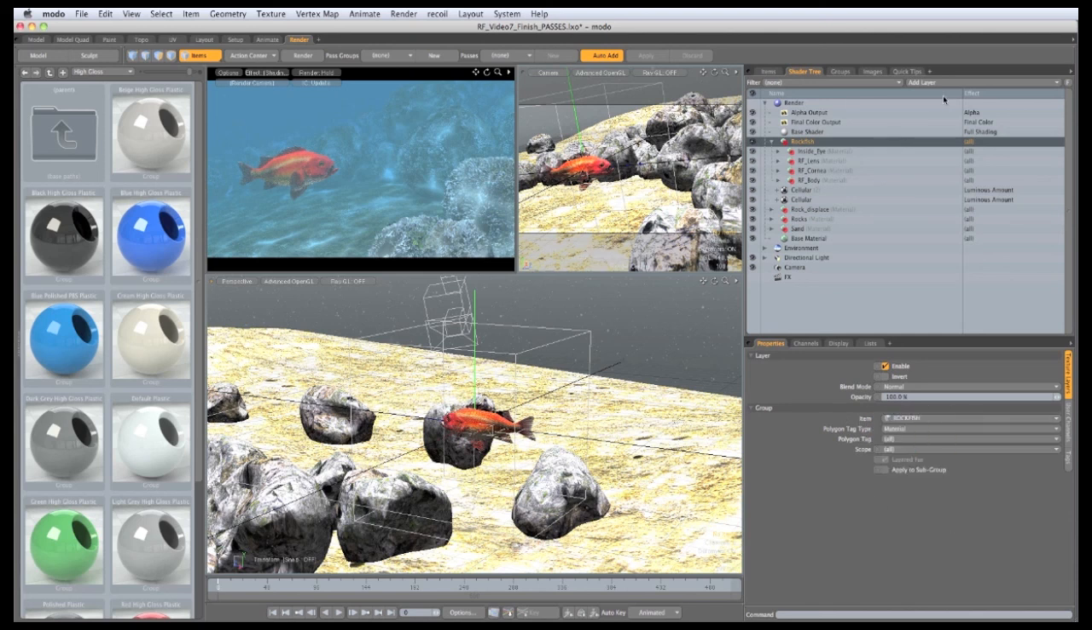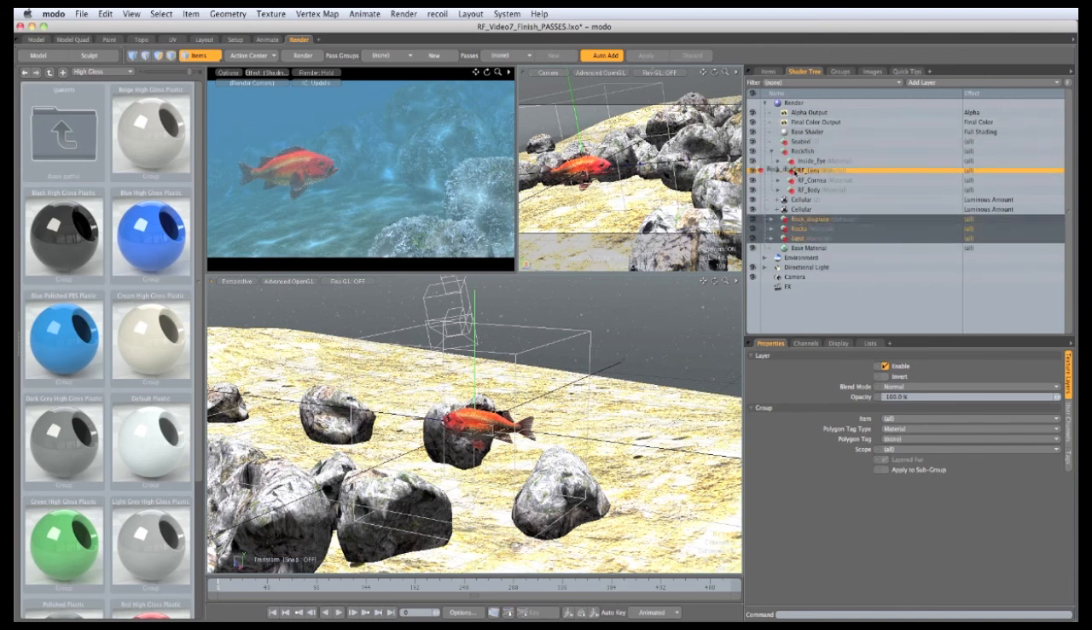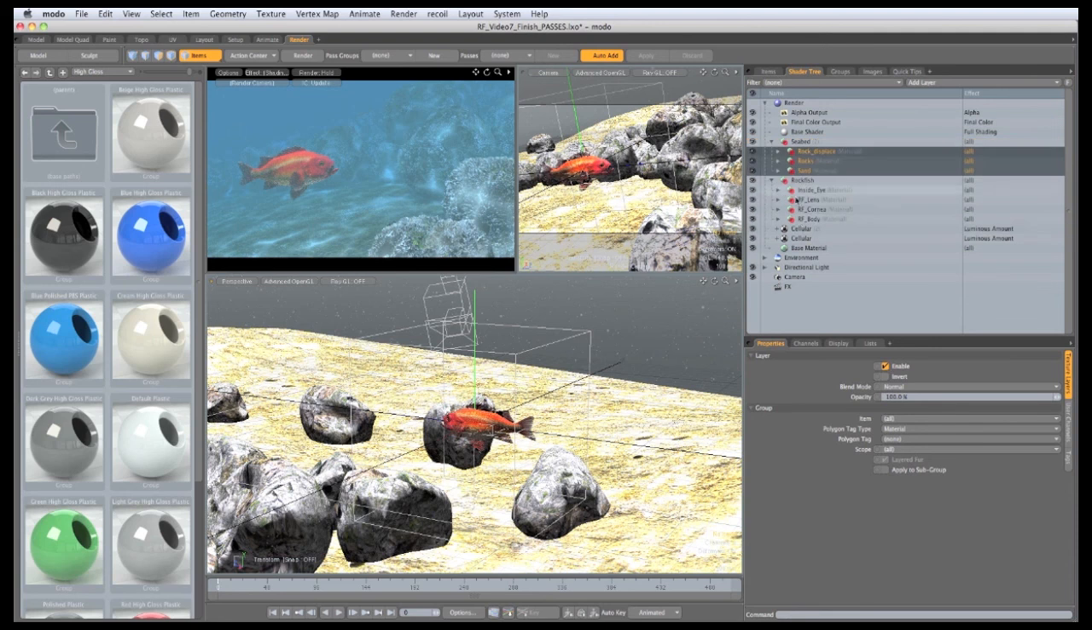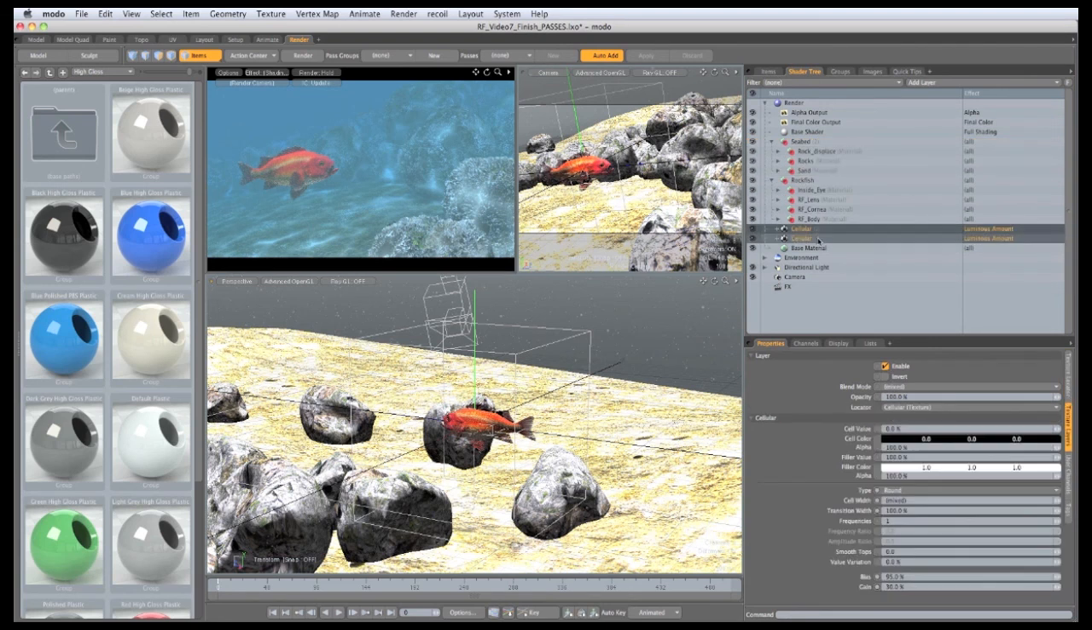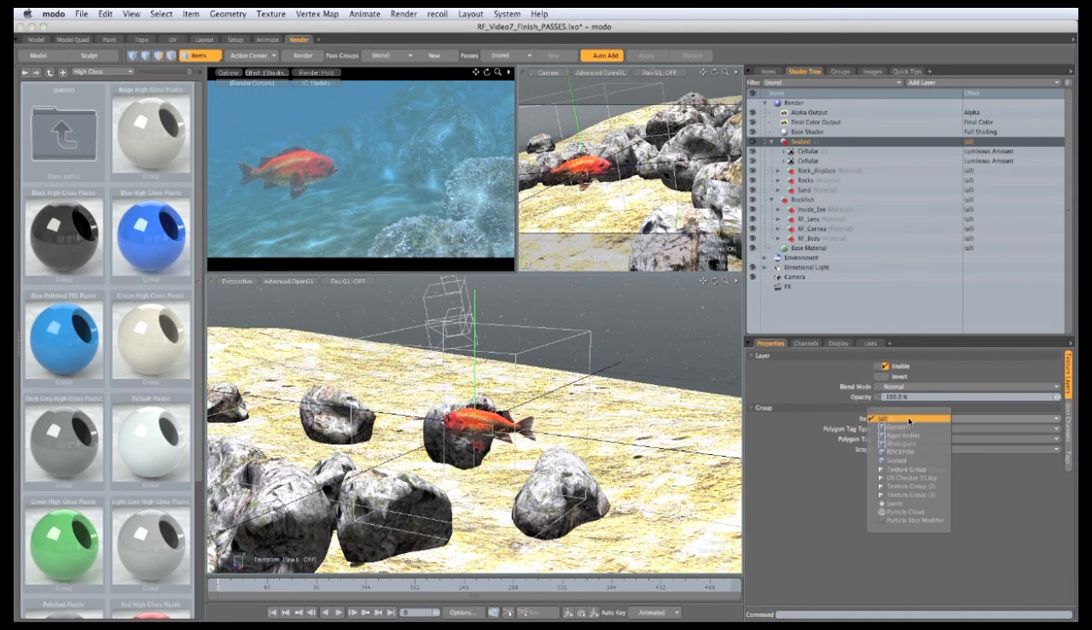And then we can do the same for the seabed. So add another group, and we'll call that seabed. And select all of those materials, drag and drop those into the layer. And then do the same with the two cellular textures. And select the seabed group, and then select the seabed item.